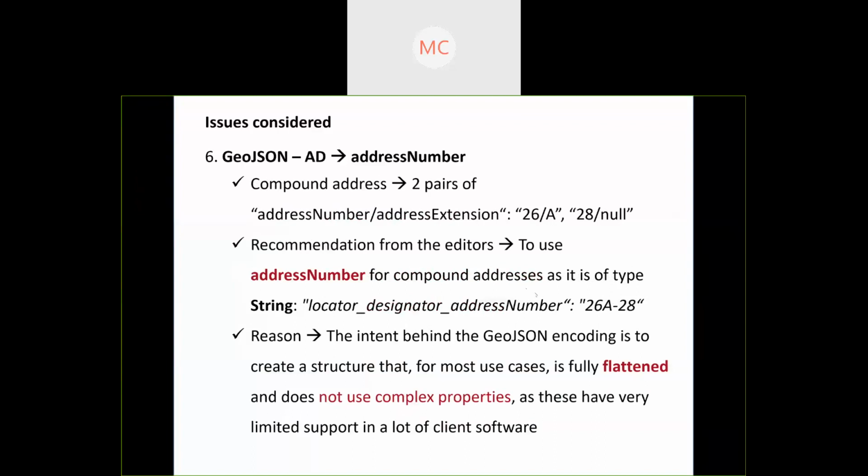and practical. The reason of the editors for that suggestion was that the intent behind the GeoJSON encoding is to create a flattened structure without using complex properties, as these have very limited support in a lot of client software. And it's true, it was very easy for us to read the GeoJSON file directly with the JS client.